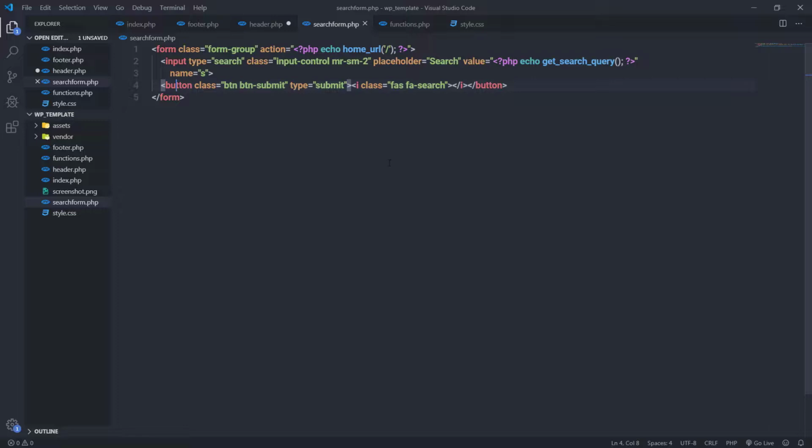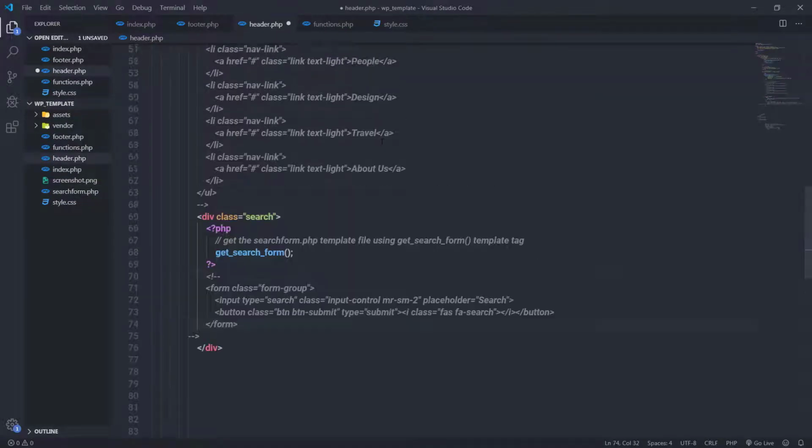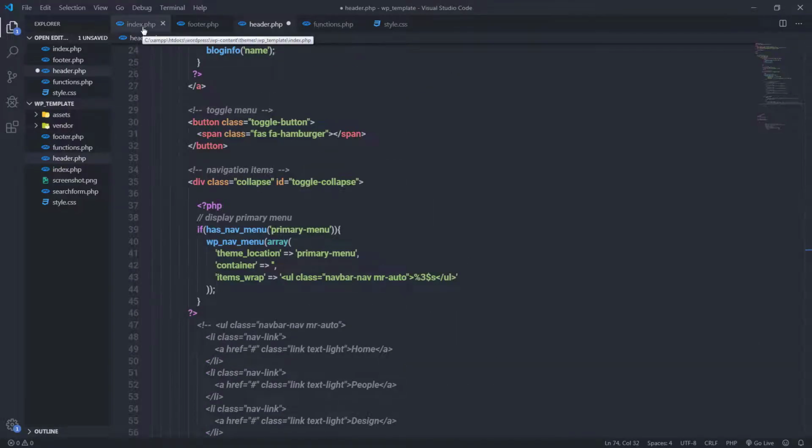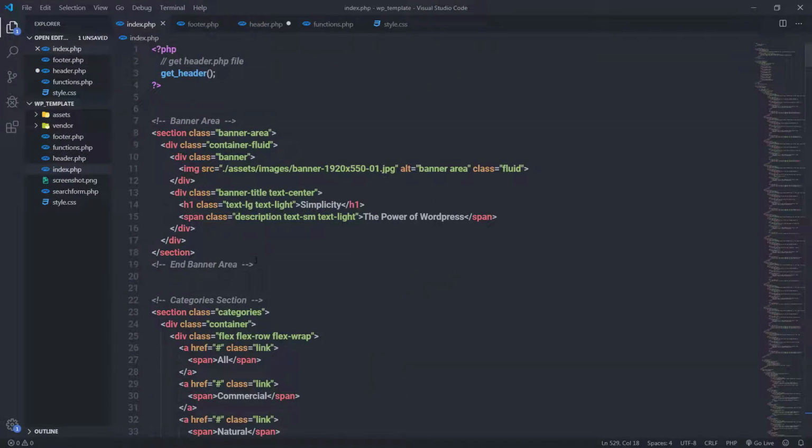So I'm going to just open my editor, and I'm going to just close this search form. In the index.php file, we have this banner area. You can see here. Now what we need to do is, I'm going to first create a customizer setting and specify those values in this banner section.